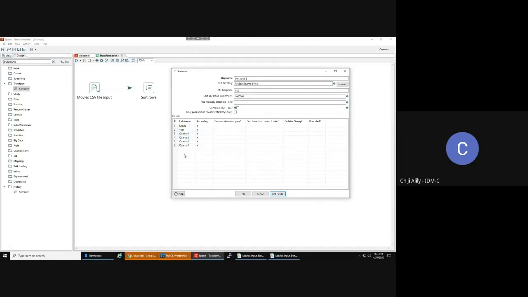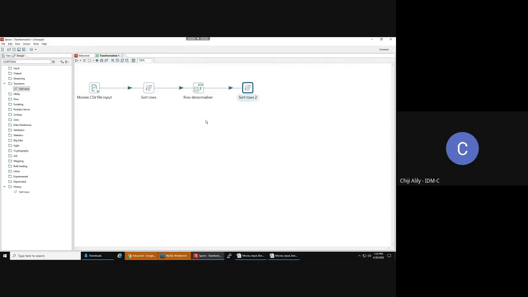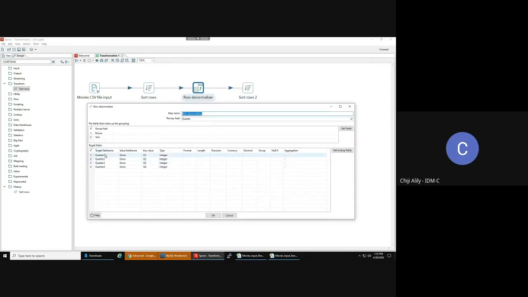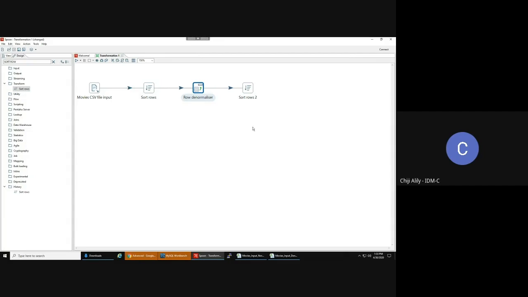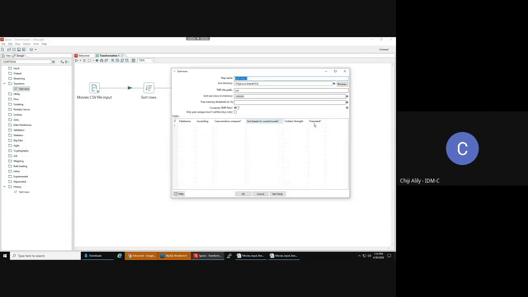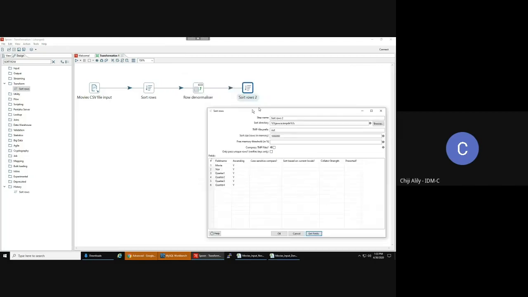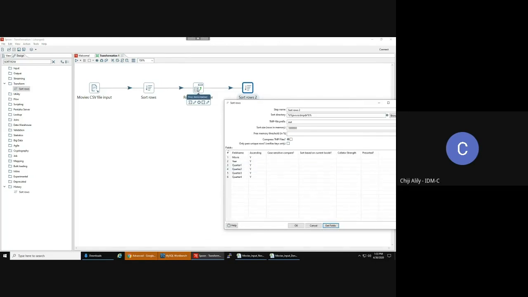That's because in this stream, we've defined these new target fields. In the previous step, the row normalizer, we defined these 4 target fields: quarter 1, quarter 2, quarter 3, and quarter 4. And so those are the 4 fields that we're now seeing in the next sort rows step. That's why it's now pulling 6 fields instead of 4.